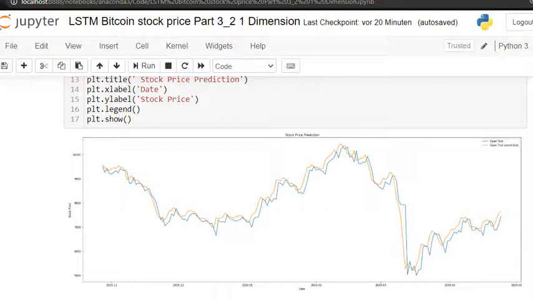And in the next tutorial we will also see how we can not only predict but also make a forecast for the next, let's say, 20 or 30 days.